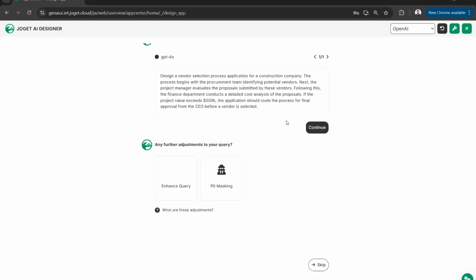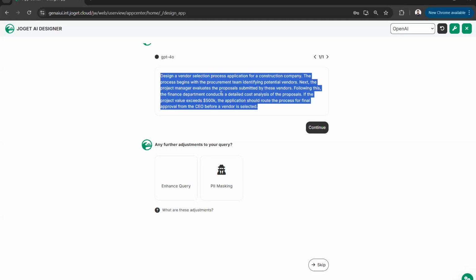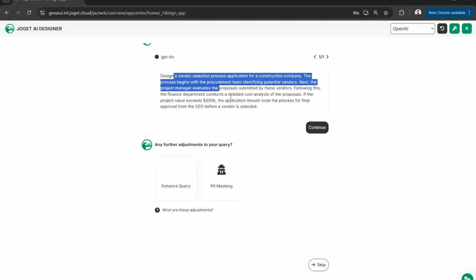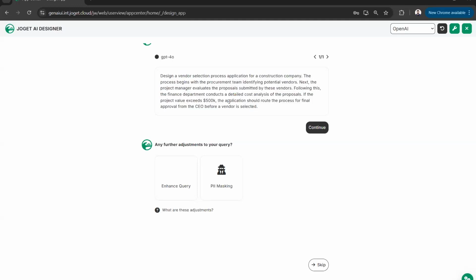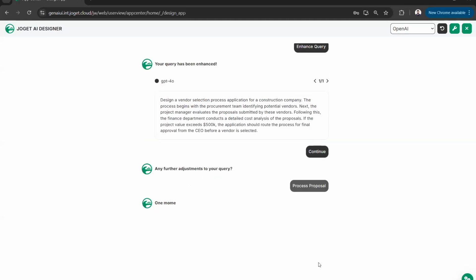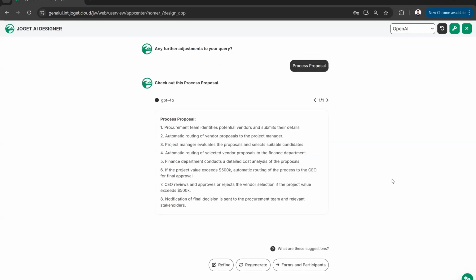Before saying skip, I will again read and make sure that everything is perfect, looking good to me. I will go ahead and say skip. I don't want to either enhance or mask the information. So once I do, it will propose me an entire workflow that needs to come in. So if you see, it will say procurement team identifies potential vendor, then automatic routing of vendor proposal to those project managers. The project manager evaluates the proposal and selects suitable candidates.